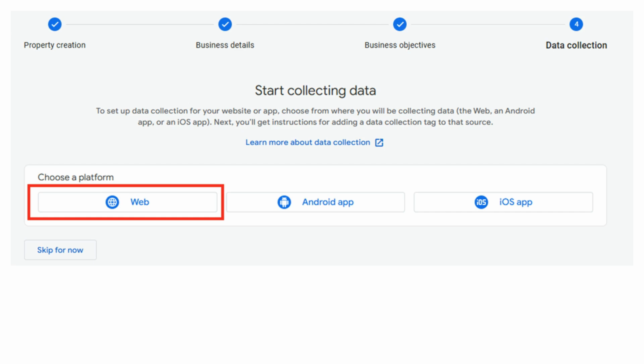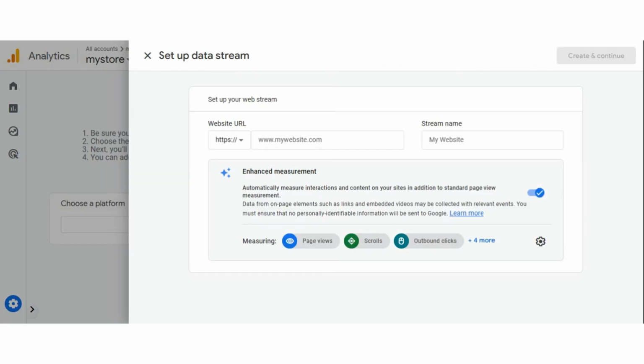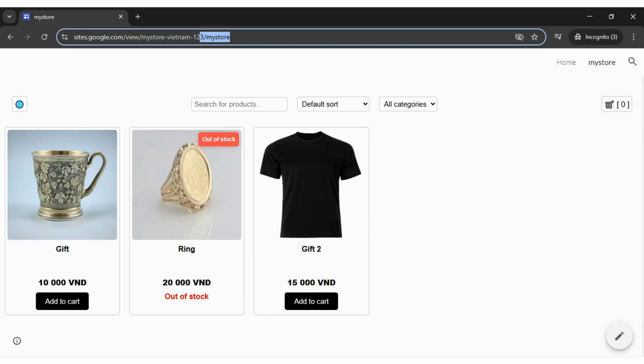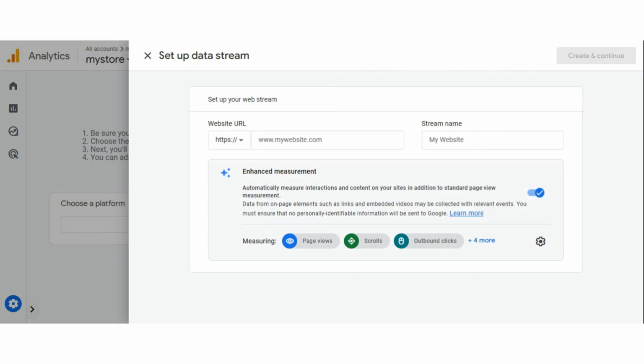Continue to the Data Collection section and select Web. Next, set up the data stream. Here you will need to enter the URL of your store page so the system can collect data. You can use your own domain name. If you don't have one, use Google's default domain name, site.google.com view. For example, here I enter the link to my deployed store page.